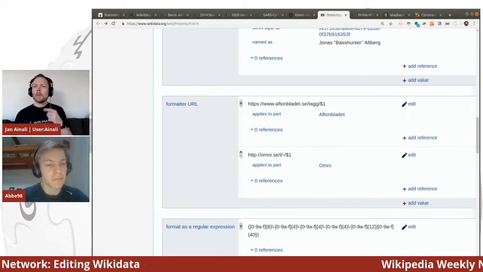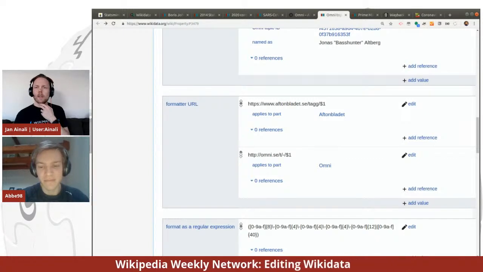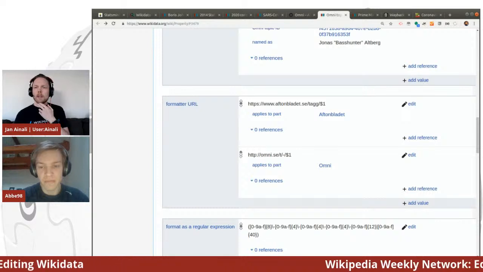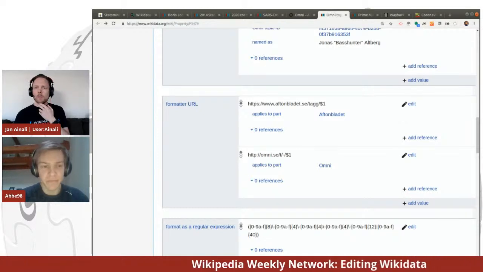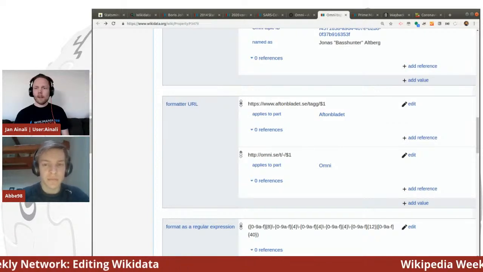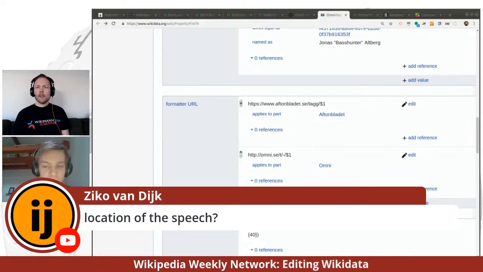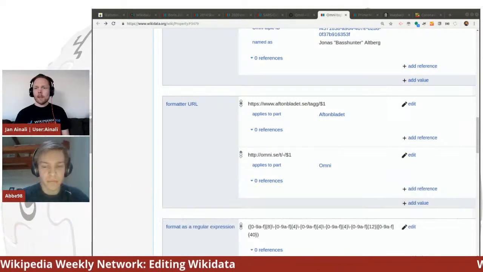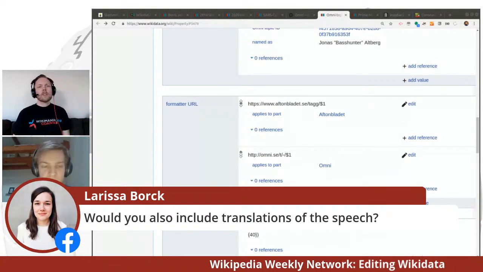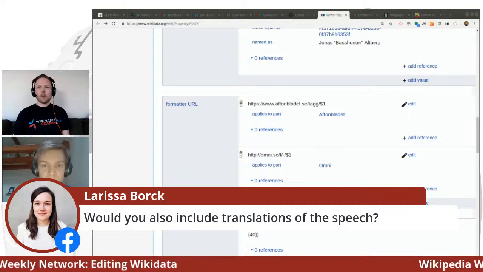Let's see, I mean, there's a lot of people talking in the chat here. Does the speech have a topic? Yes, we already added that. All right, yes. Location of the speech. Yes, we tried to figure that out, but we don't know where it was actually held. So it was either in Rosenbad or Riksdagen, but we don't know. And then we have another here. Would you also include translations of the speech? Not in this Wikidata topic. And I'm not sure if there are any.